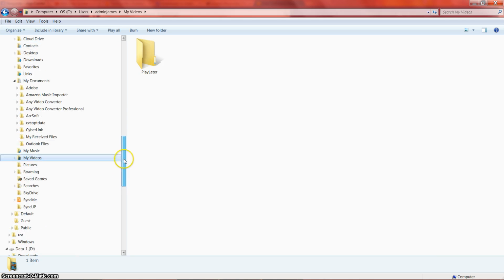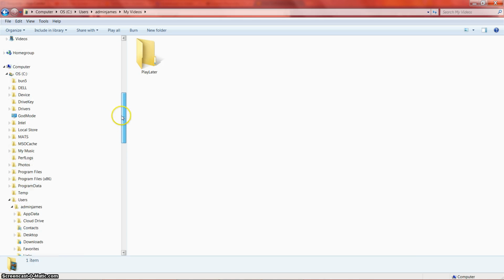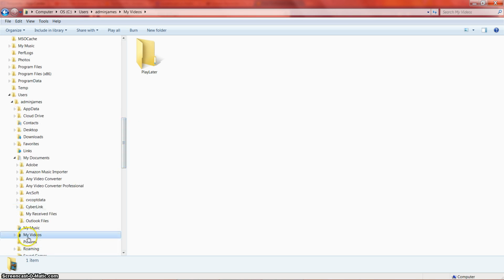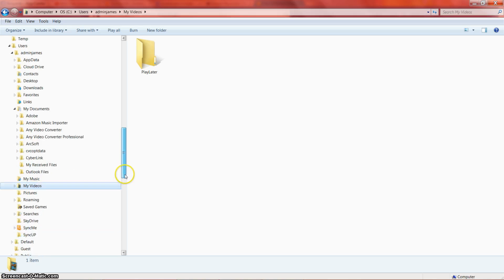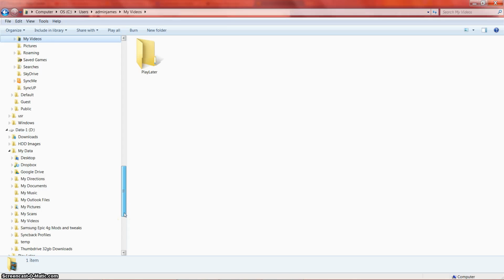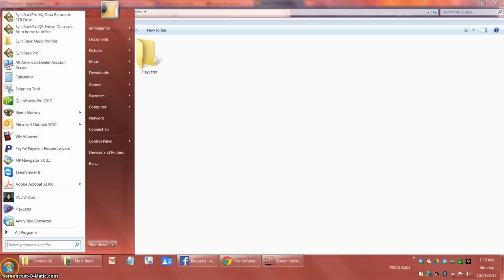Now assuming that I wanted to put something else in here without having to store it there. For example, in my C drive, under my profile, Admin James, we go down and we see my videos. Assume that we want these backed up in the Dropbox. Now we can't unless we move them right into Dropbox. But if we can't do that, or don't want to do that, we're limited to space, what we do is we open up Command Prompt.